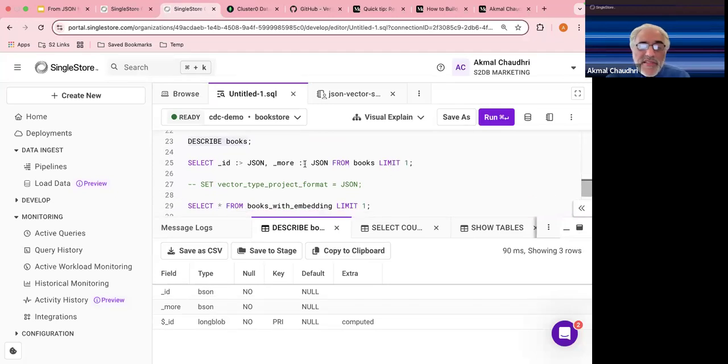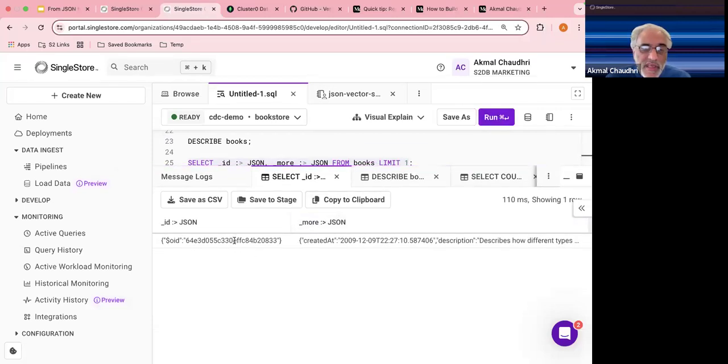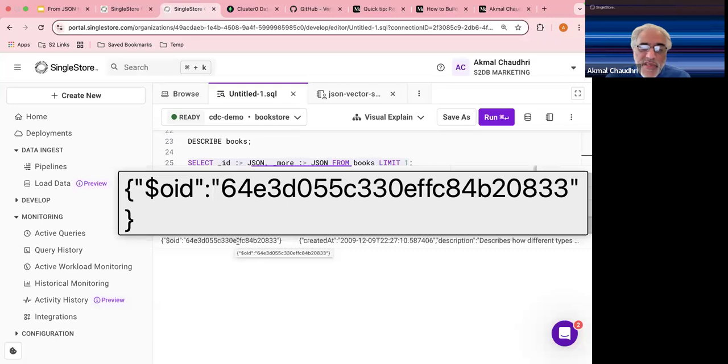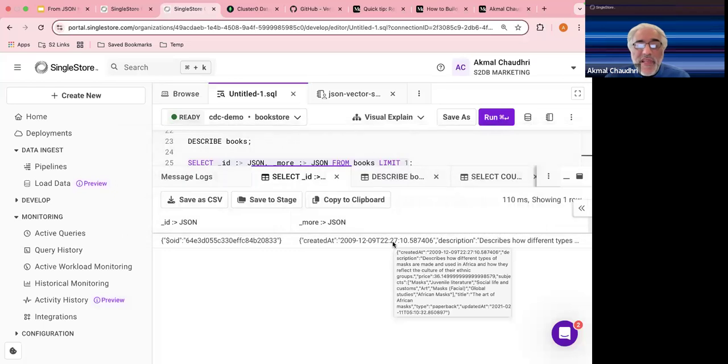And then simply I can say, okay, select the ID, cast it to a JSON, do the same for more here, from this books, limit it to one. Let's just have a look at one of these. And then here you can see is the unique object ID, which is brought across, and then all of the JSON data. Sorry, my magnifier will only show a certain part of that. It gets a little bit overwhelmed. But there you can see the structure, the key values, which is essentially all of the data that we had on the Atlas side. So it's brought all of that over successfully.